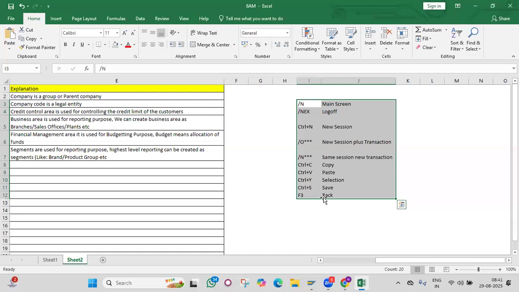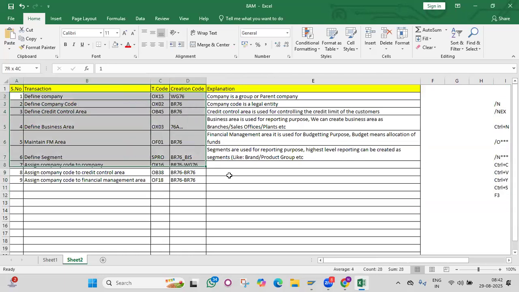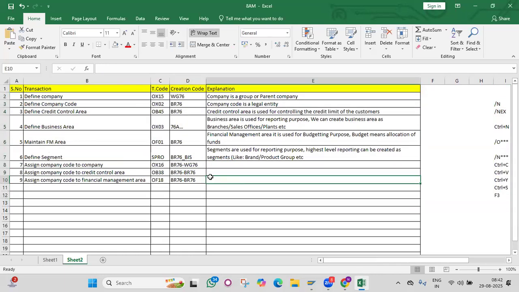When you keep on using, you will understand this. So you no need to worry about these particular shortcuts. When you keep on working, it will come to your mind automatically. Okay, so fine. So this is about the configurations which we have completed in enterprise structure.